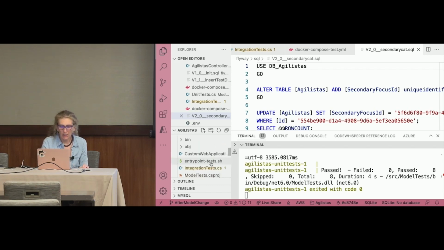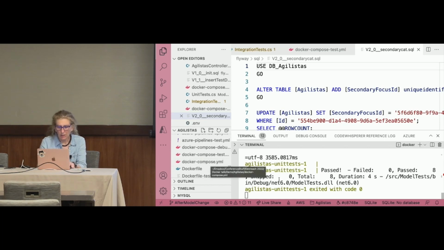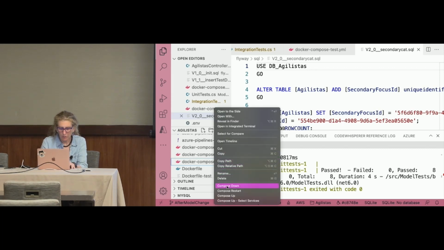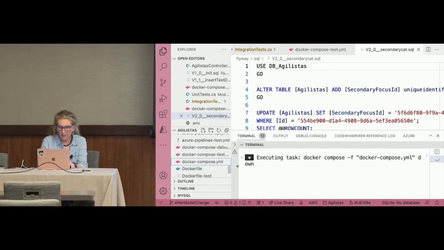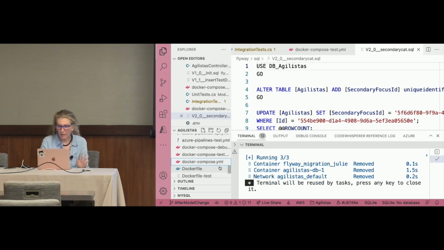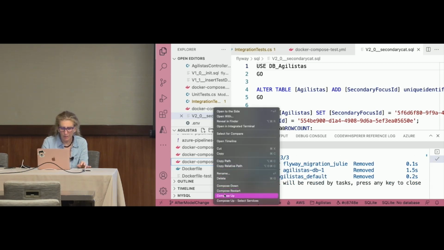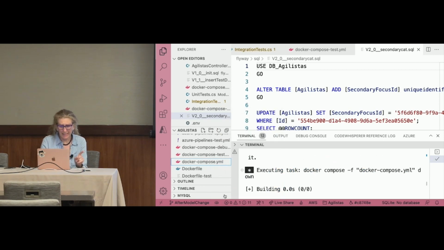And then I can do the same thing I did before. Oh, I got to take everything down first. Let's just compose down. I just want to make sure everything's clean, just because you never know. Okay, so I'm going to compose up. This is the API.